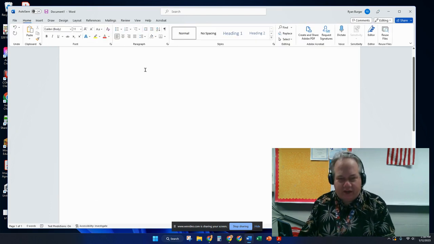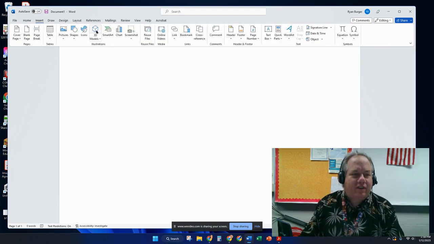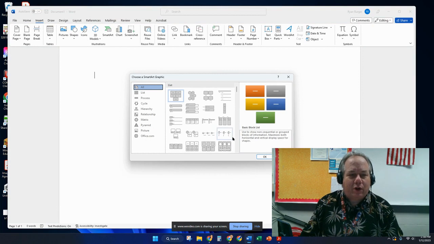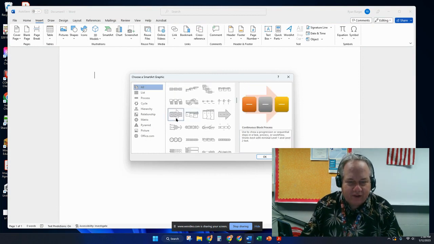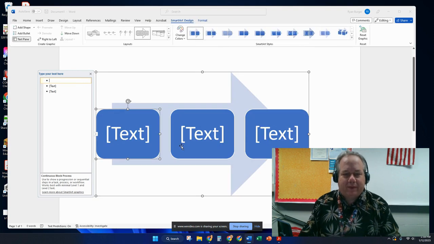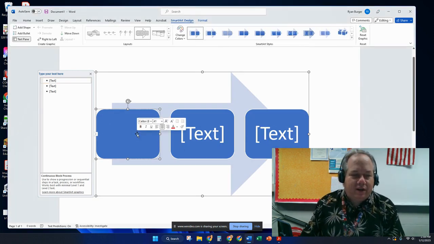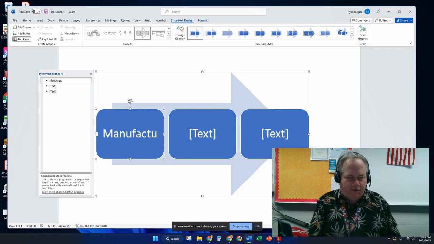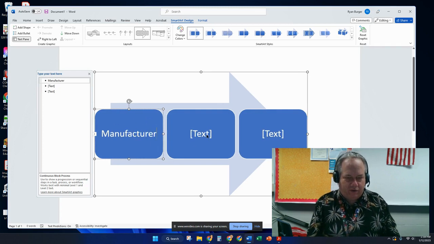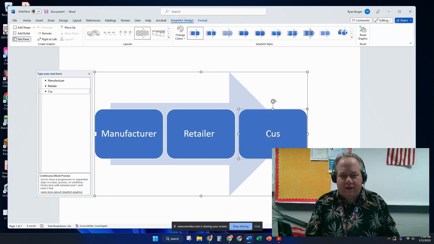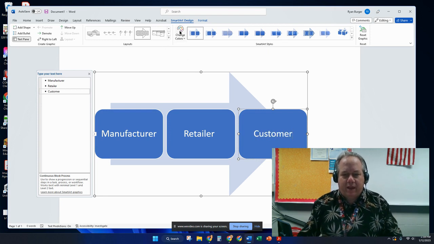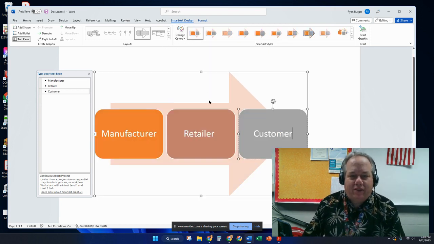Let me show you another one to inspire you to think about this kind of stuff. Again, we're inside Insert and SmartArt. Let's find another one that's interesting. The progression of a graph here. So we have a manufacturer, a retailer, and a customer. It's just kind of cool graphics. And I can go in and, by the way, we had this available in the other one.